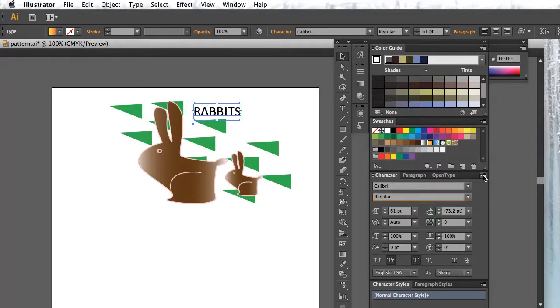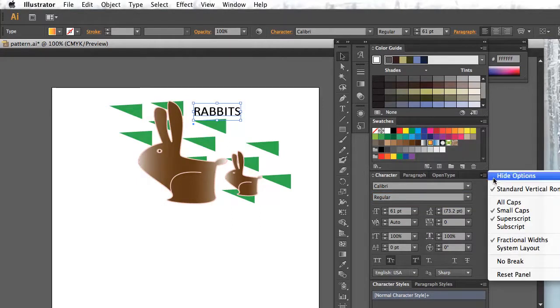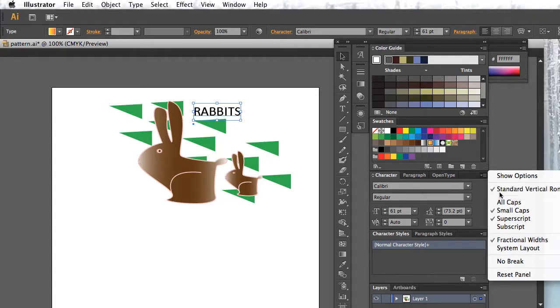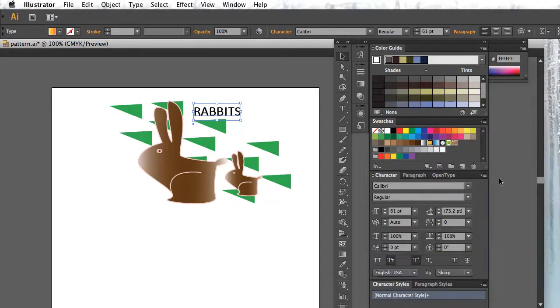The other thing is, I already have these buttons up here. This was not here before, so I will show you what it used to look like. Okay, so now they have put these all caps, small caps, superscript, subscript available right there. You can just click, and you can see what goes on here.